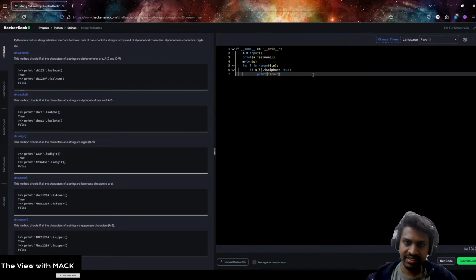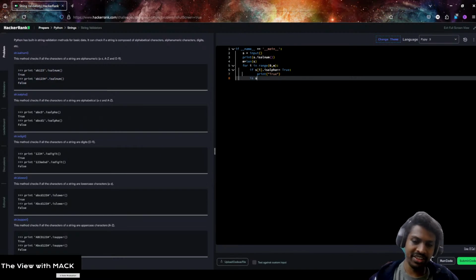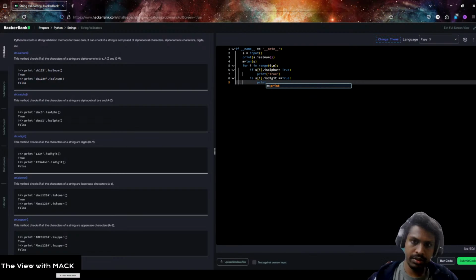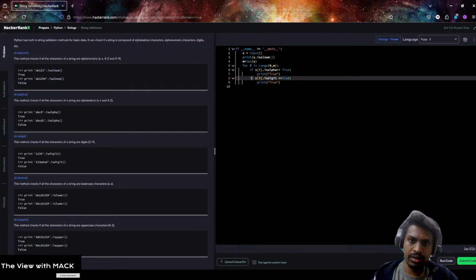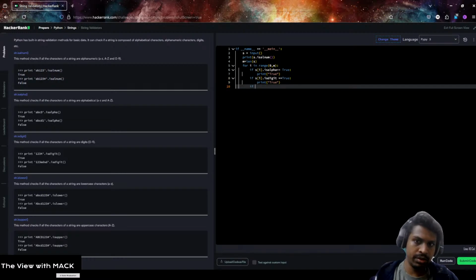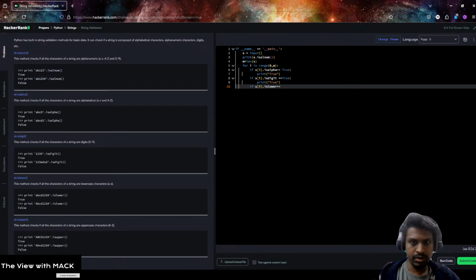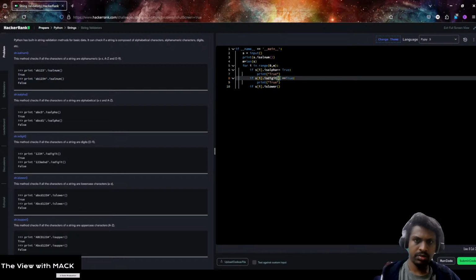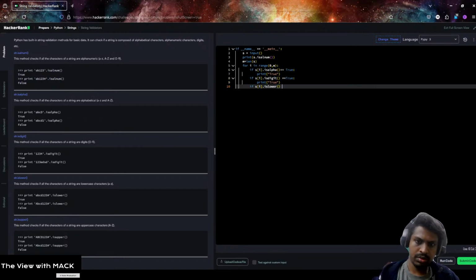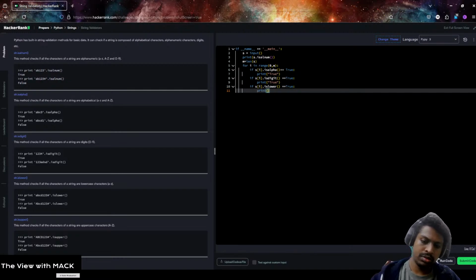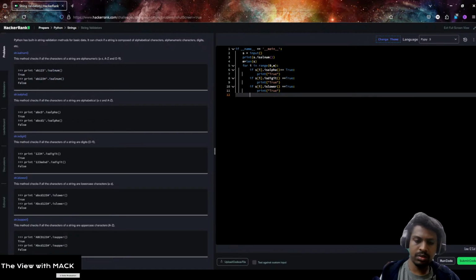Okay, one is right. I'm just gonna type for everything like this: isdigit equals true, print true. If i dot islower equals true, and so on.